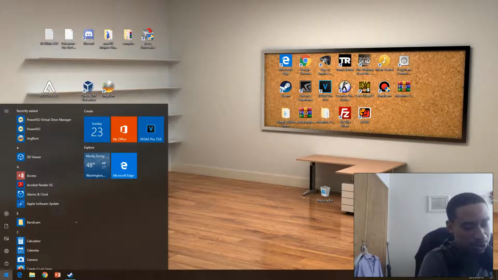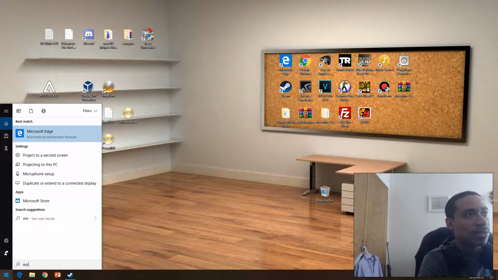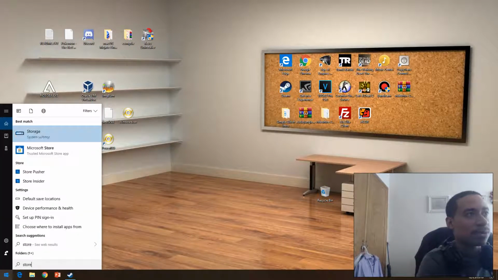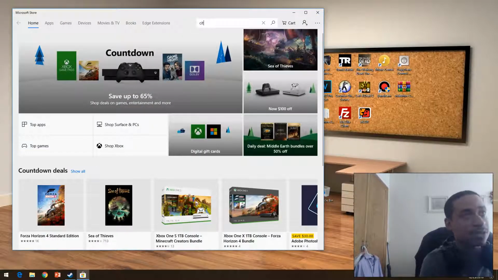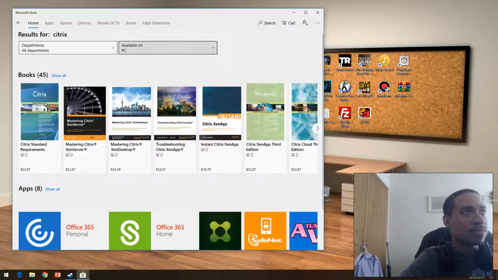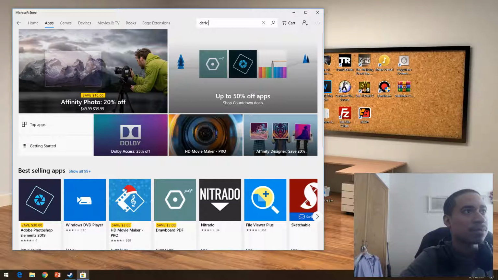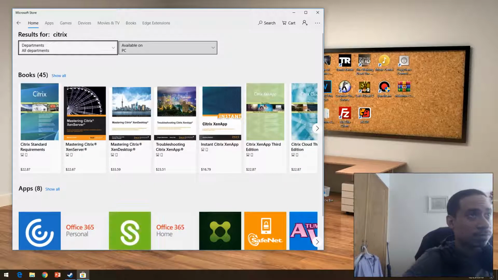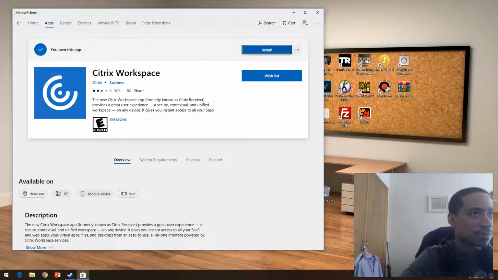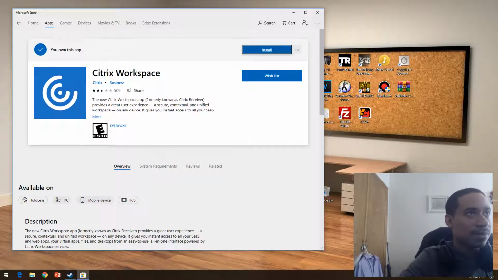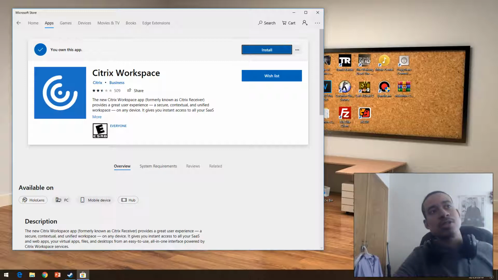If you're on a Windows 10 machine, which is what I'm on right now, you go to the Microsoft Store. You just type store, and if you type Citrix Receiver or Citrix, let's do apps. They have Citrix Workspace now, so you could download this and install this on Windows 10.